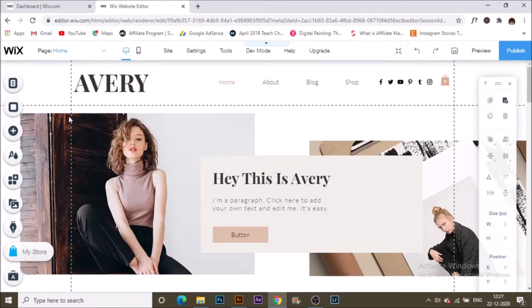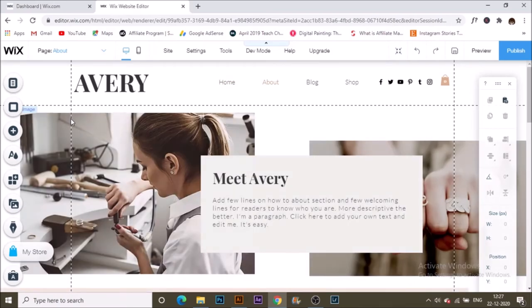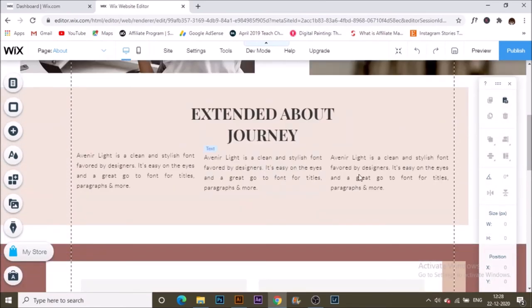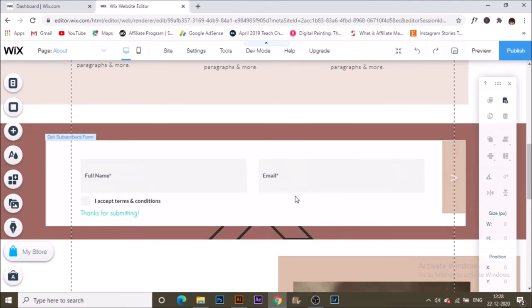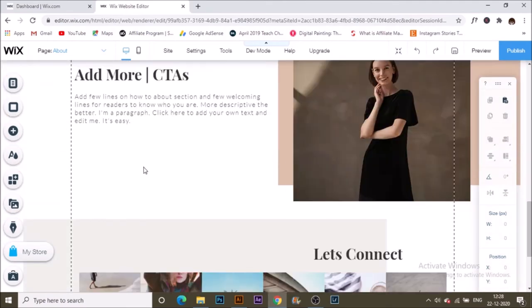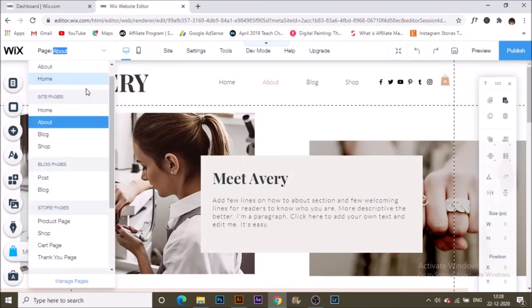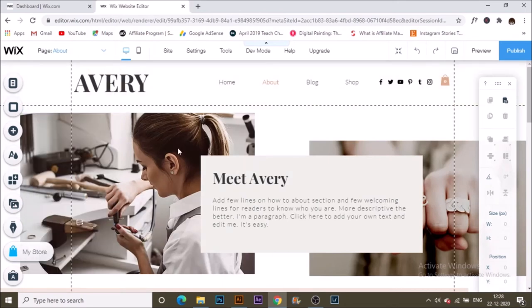Here is an about section where you can just talk about what you are, your background, your services, your journey, and how you got started. The next section is the subscription form, you know how it's working. And next to that there is this add more CTA, like you can add any other different sections, like one part should be about your journey, some should be about your qualities or the services that you are providing. So you can divide your website copy like that to keep the audience engaged in your website.